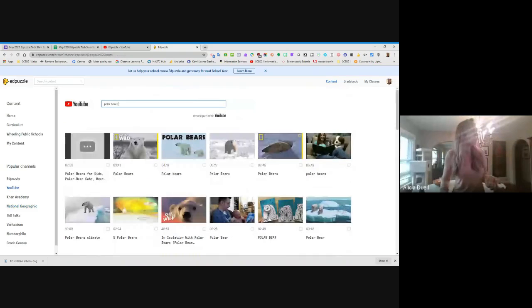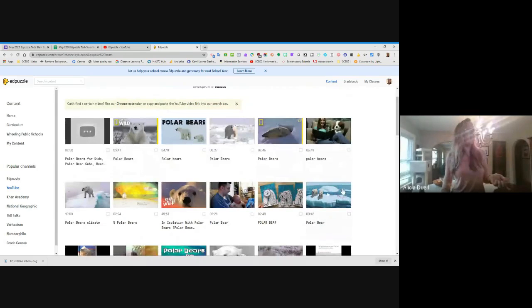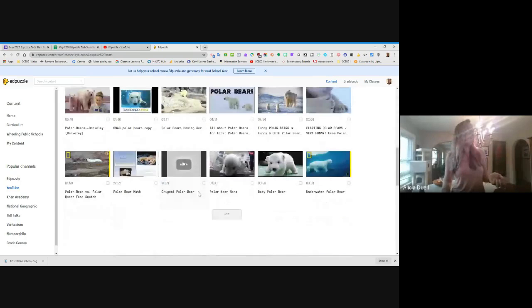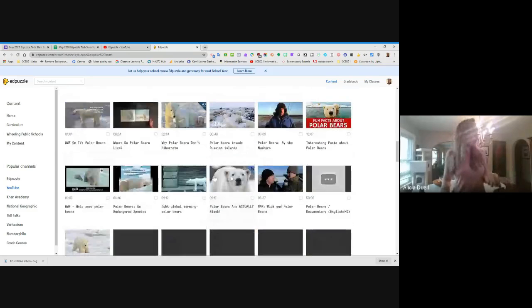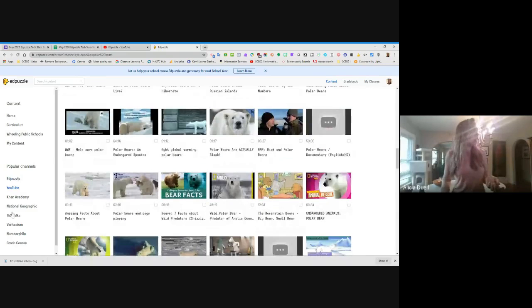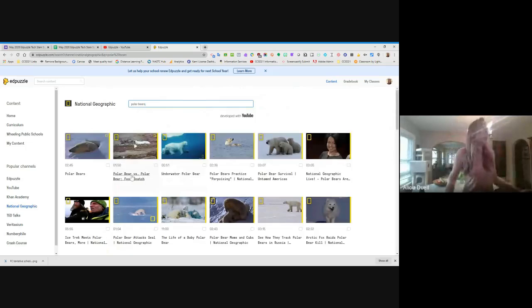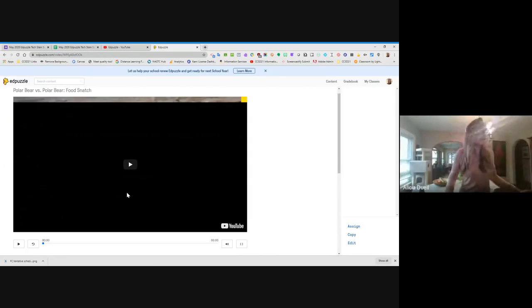Or if I just looked up on YouTube, I could type, it saves my search for polar bears. I've got some Nat Geo ones, but then I've got a whole bunch of random ones from various sources. Polar bear, what do you hear? That's like a read aloud. So just different ways to interact with the channels. So let's say I go back to my National Geographic and I want, let's say I want this video right here. I just click on it.